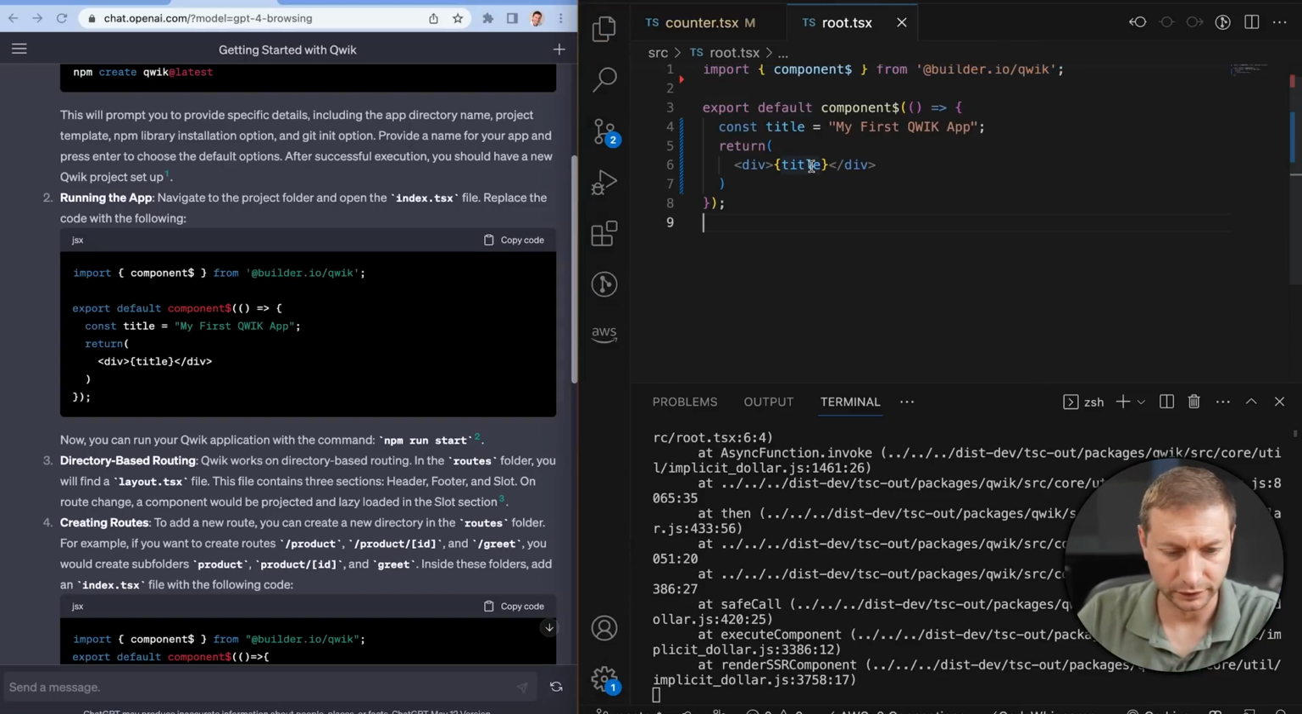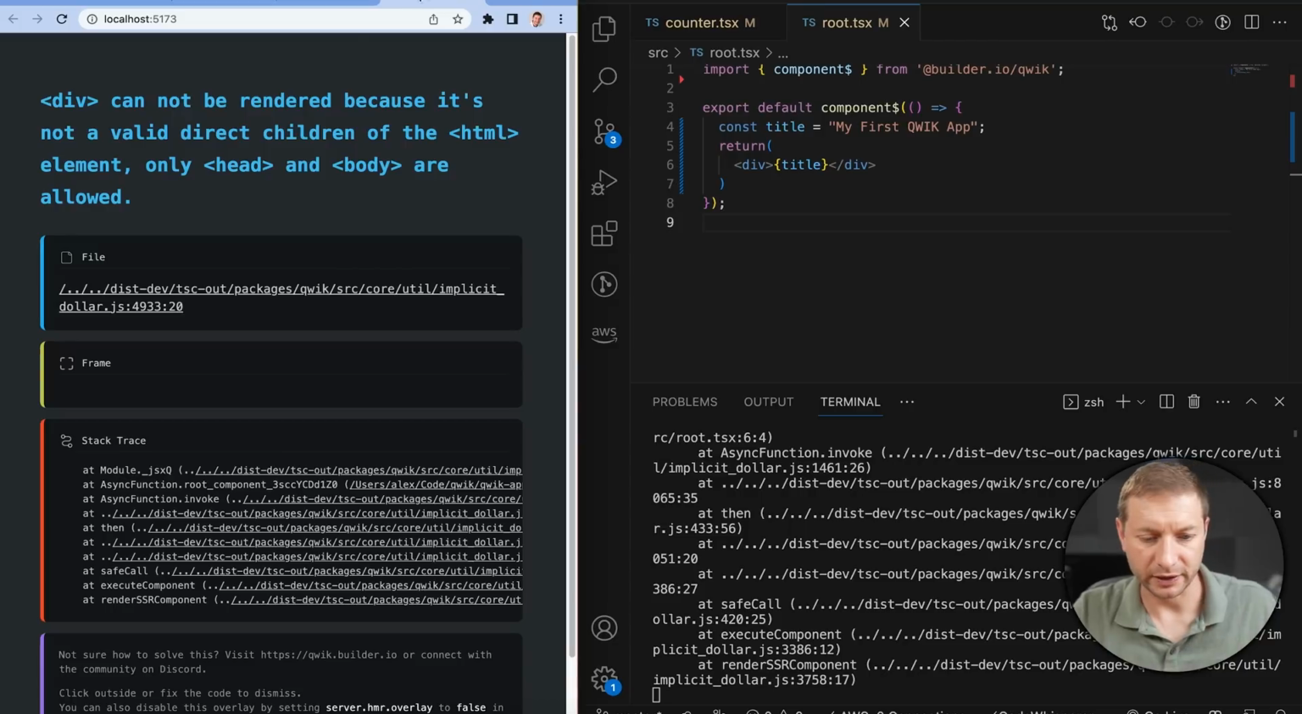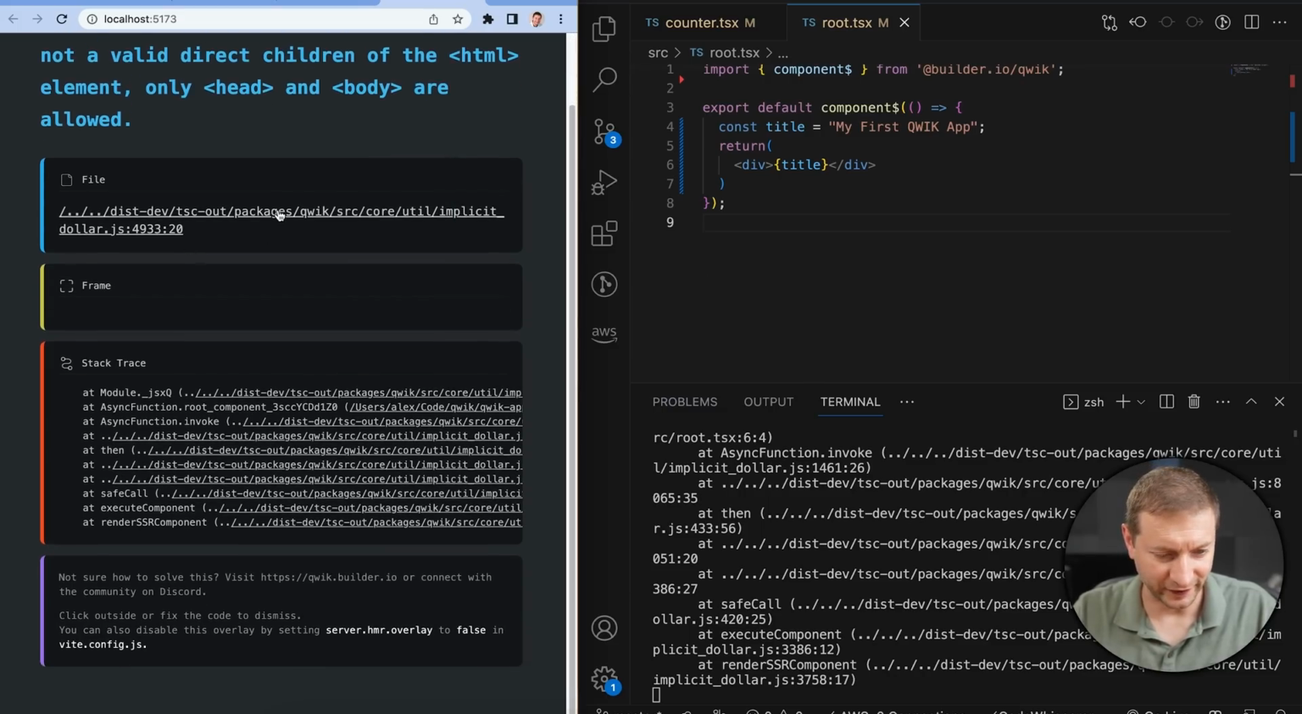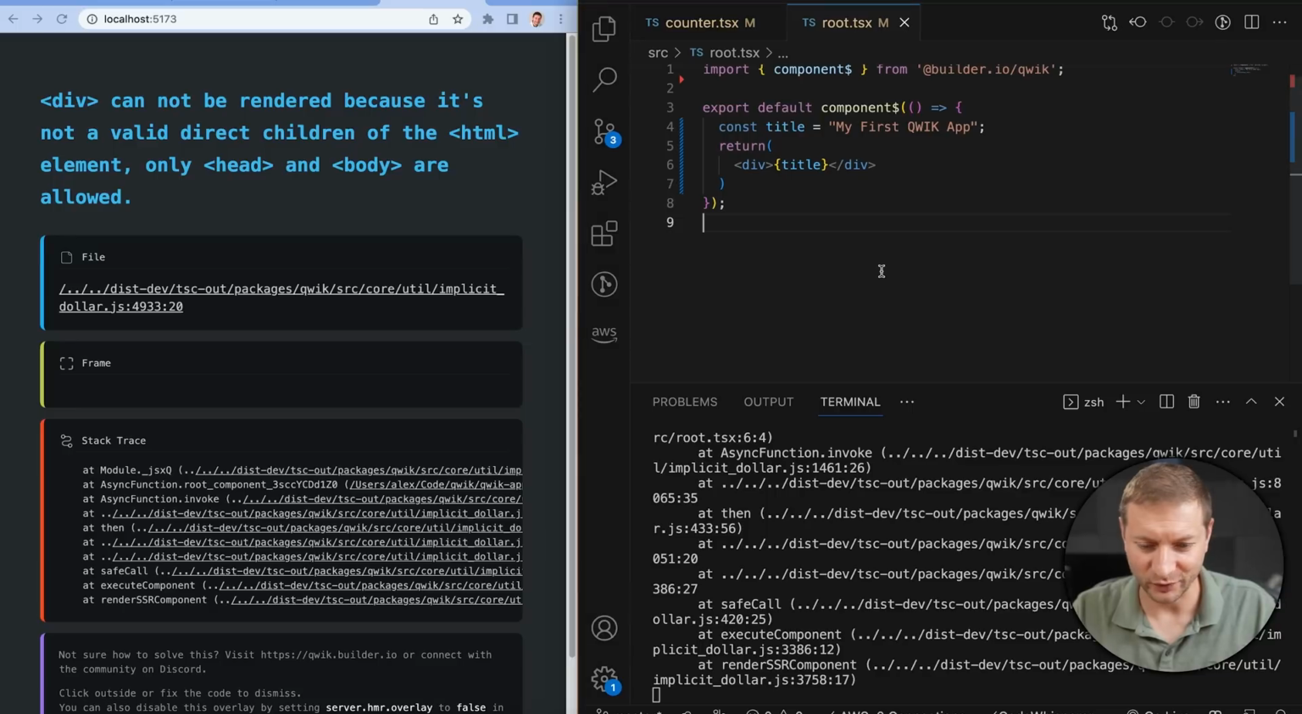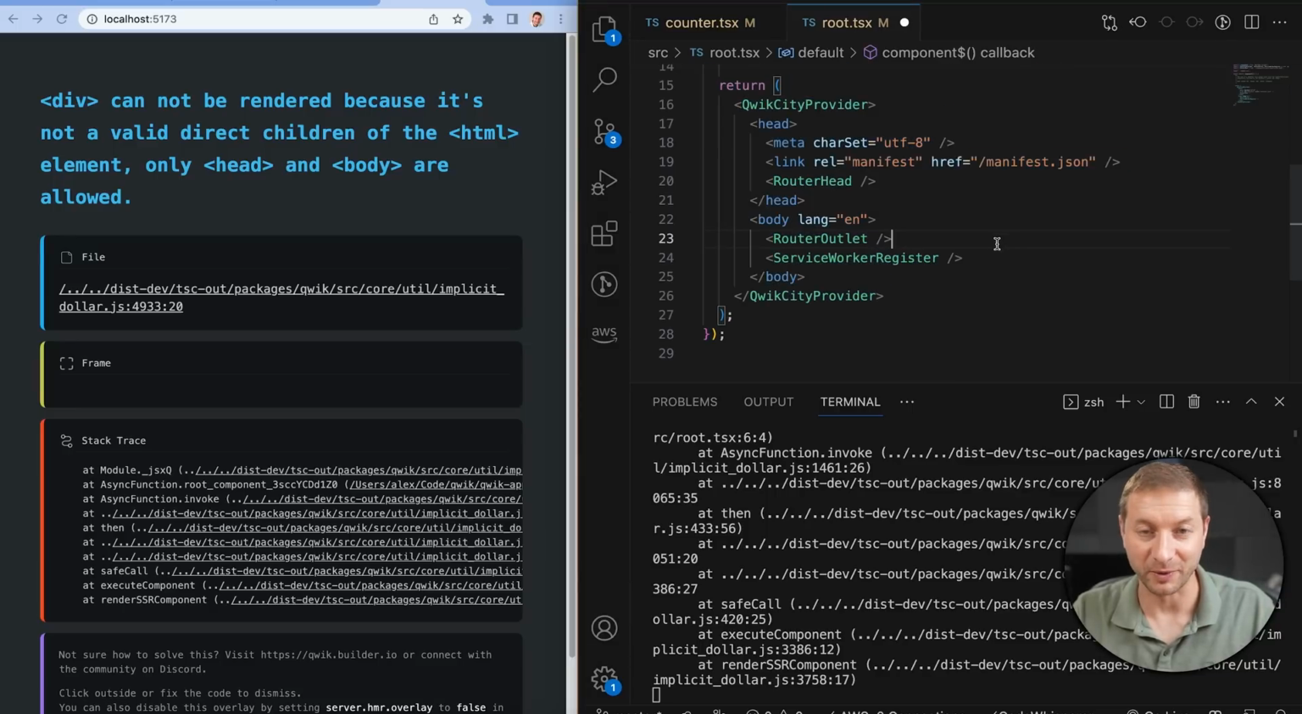Save. Oh, looks like I got some errors. Div can't be rendered because it's not a valid direct child of HTML. Only head and body can be allowed. Wow, what an impressive error message. And look at this, we got colorful outputs of the file, the frame, whatever that means, stack trace. Qwik, you people are really good. I'm really impressed by this and I'm excited by where this is gonna go.